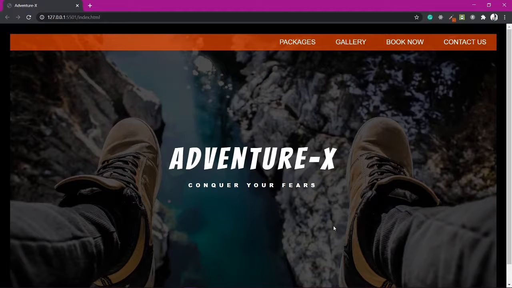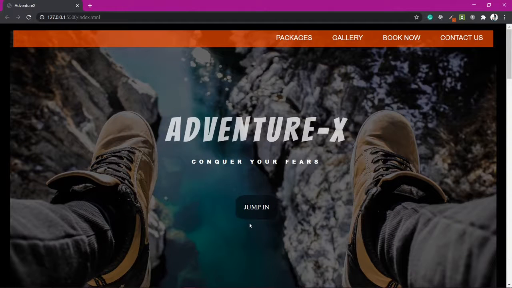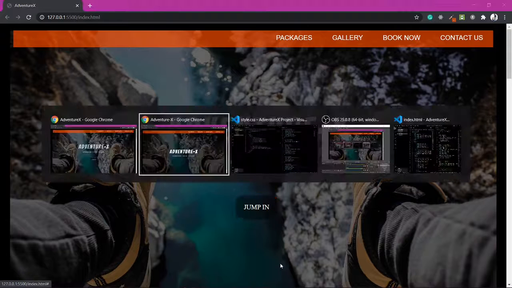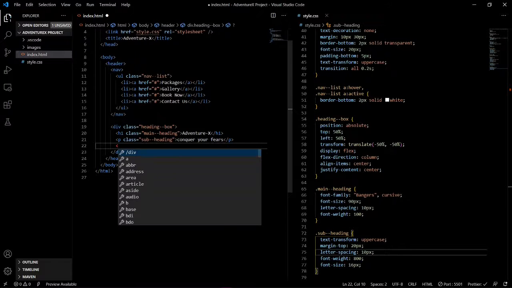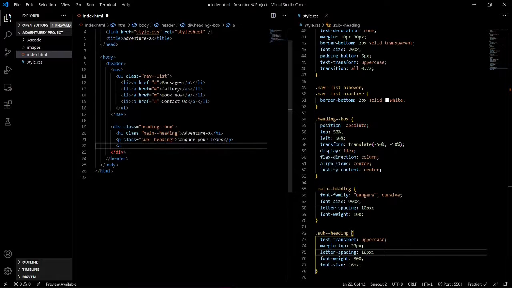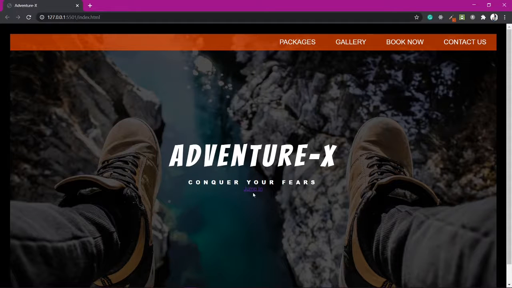Now all we need to do is add our button. So the button is over here, you can see it, right? And let's get started on the button. For the button, we won't be using the button tag but the anchor tag, so we have a link whenever we click on the button, and we have that hover effect. Class main-button, and the text we wanted to say is "Jump in." Okay, I'm sorry. Yeah. So this is how it looks when you add it.